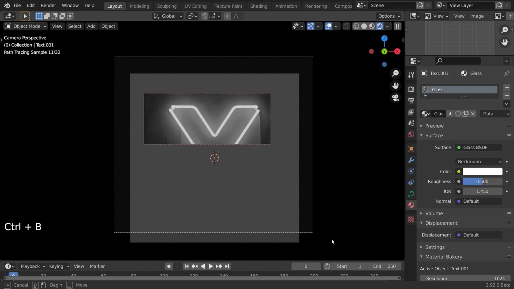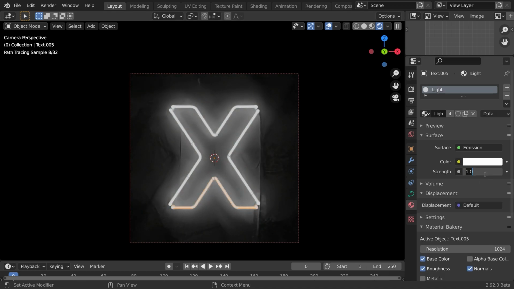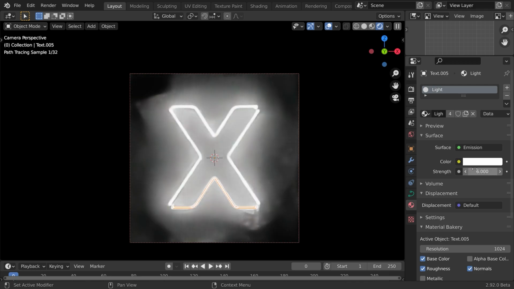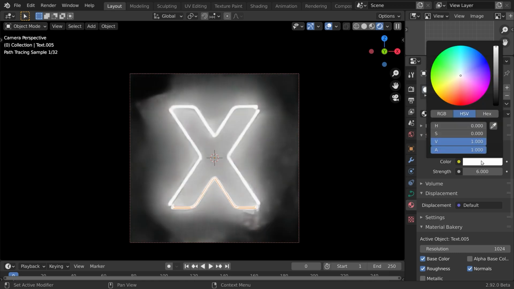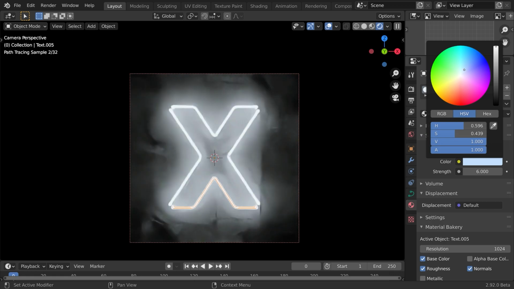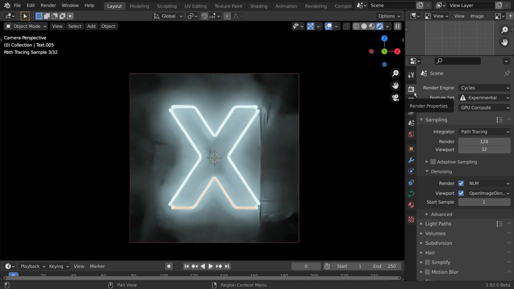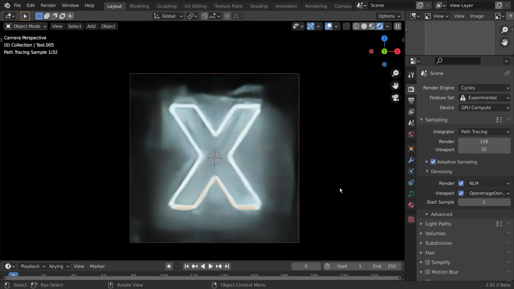And now our neon sign is lit. Let's give it some more strength, for example, like a 6. And give it some color. Blue, something like this. This is a lot more interesting. Let's turn on adaptive sampling.